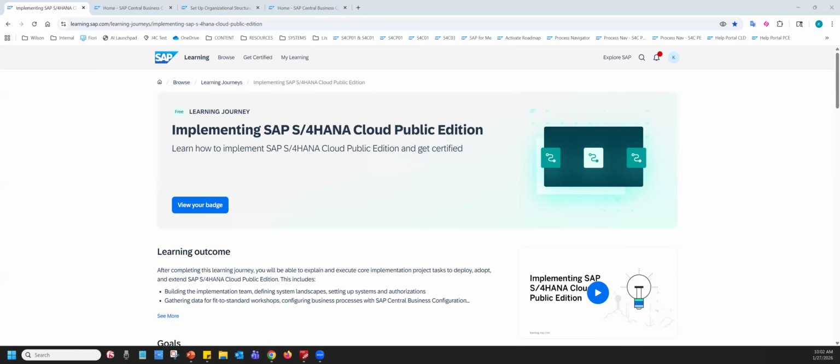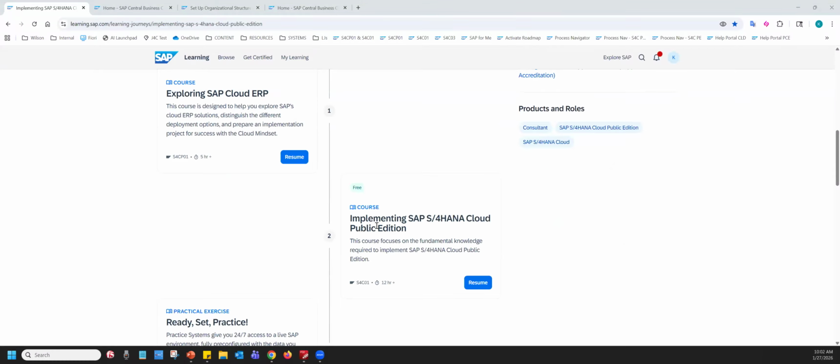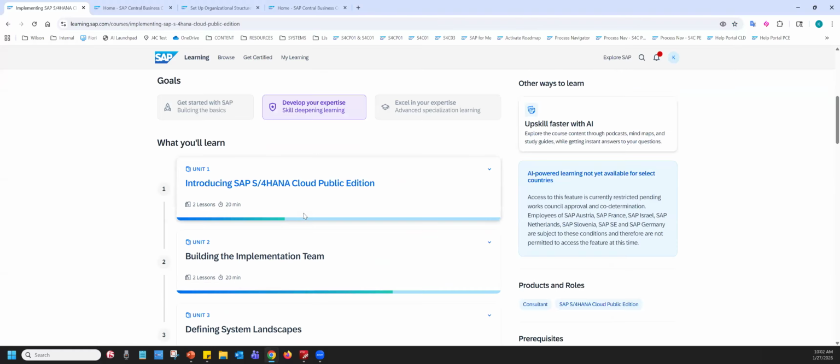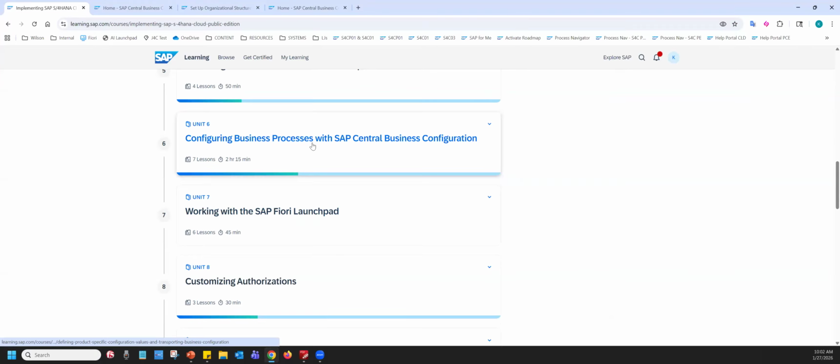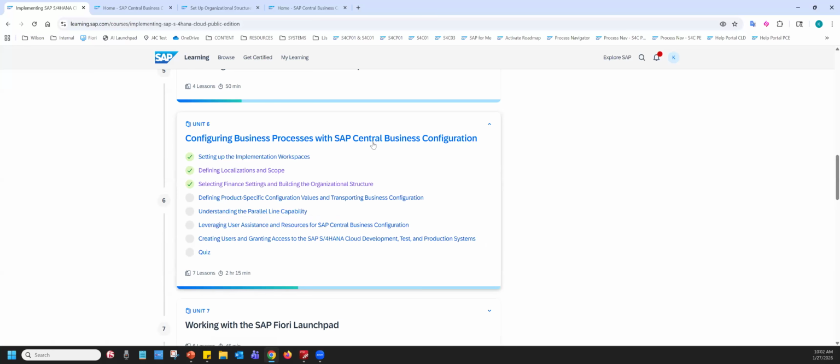I'll send you this link in chat just in case you don't already have it. If we scroll down here, we are working through this course, Implementing S4 Public Edition. And we are now in Unit 6, which is Configuring Business Processes with Central Business Configuration.